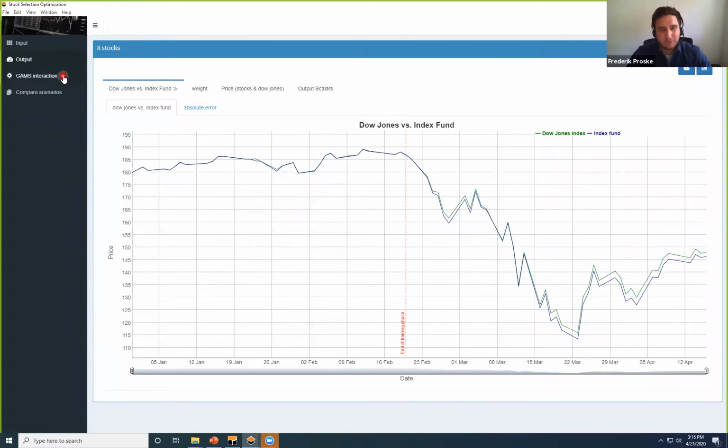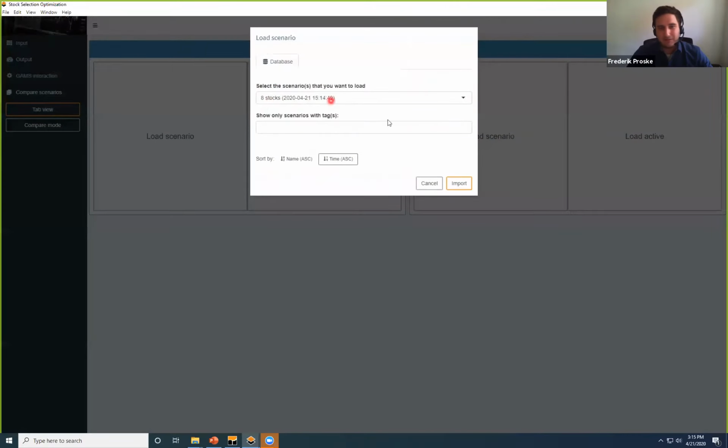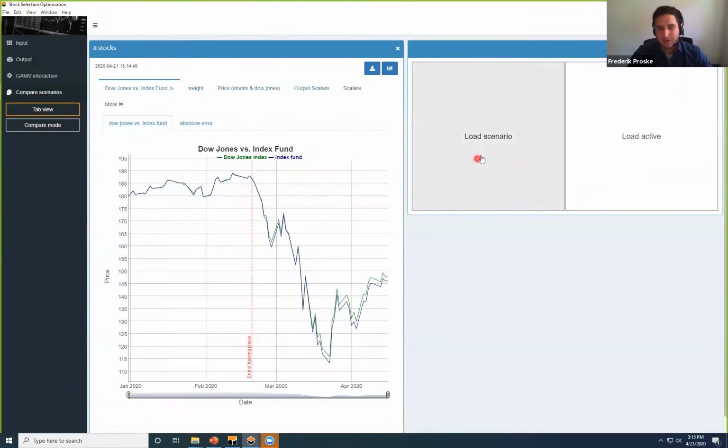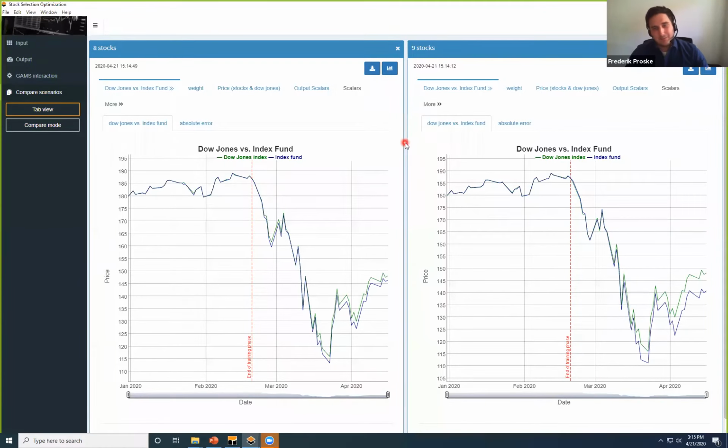But there is a better way to compare different scenarios in Miro. And you can already probably see it here on the right. There is this compare scenarios tab. So let's load our 2 scenarios here side by side so we can really compare them one next to the other. And now you can see what I already guessed from my memory before, but now here side by side, that the scenario where we only allowed 8 stocks to be selected actually performs better than the scenario where I allowed 9 stocks. And let me also put that in numbers.